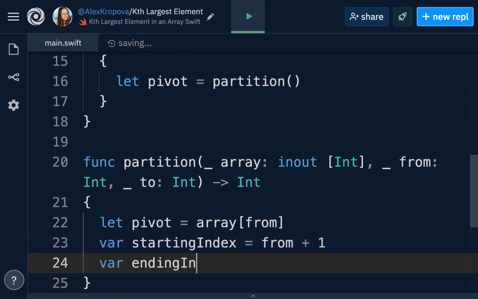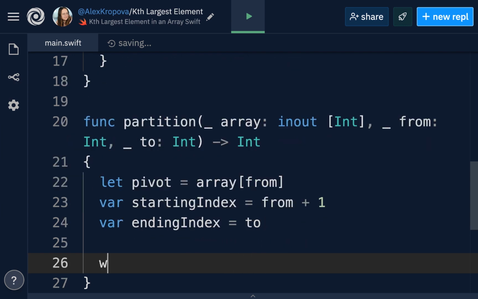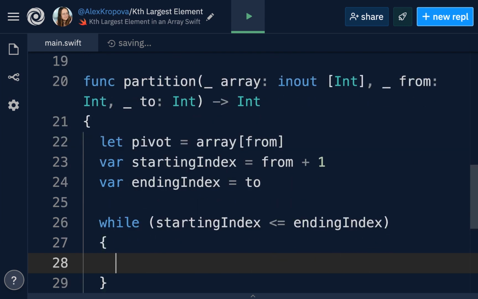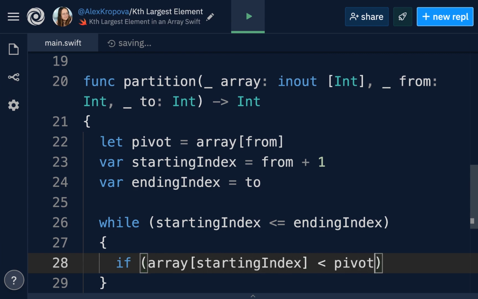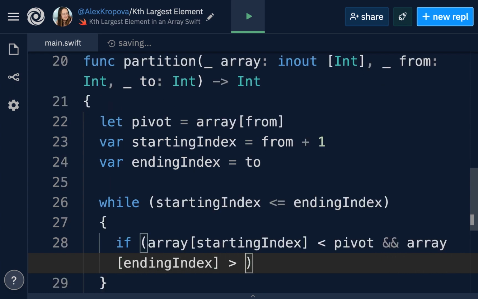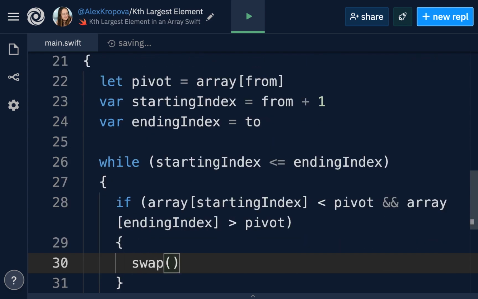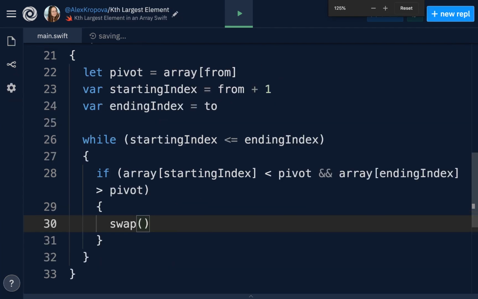As well, we're going to make an ending index, and this will always be 2. We're going to check while the starting index is less than or equal to the ending index. That means that we have a valid array that we need to sort. So while we have a valid array that we need to loop through, we're going to check if the array at the starting index is less than the pivot, and the array at the ending index is greater than the pivot. Then that means we have to perform a swap. And we're doing swapping in order to sort the array.